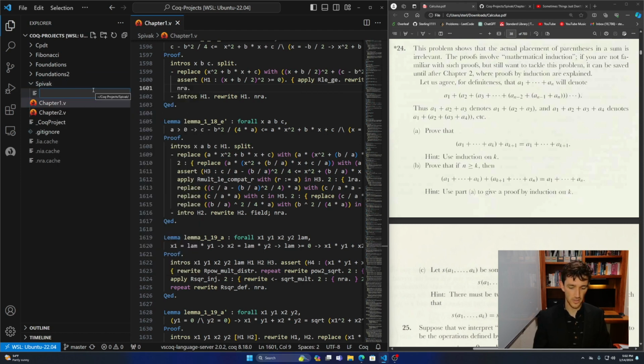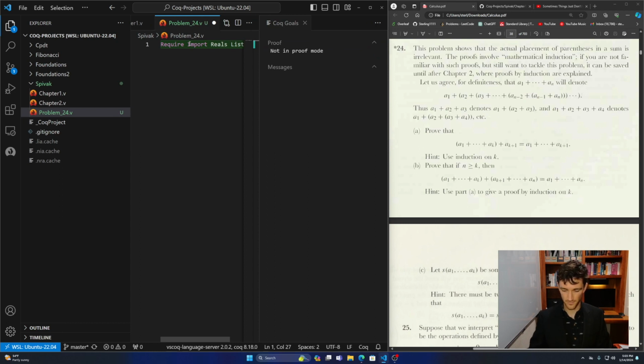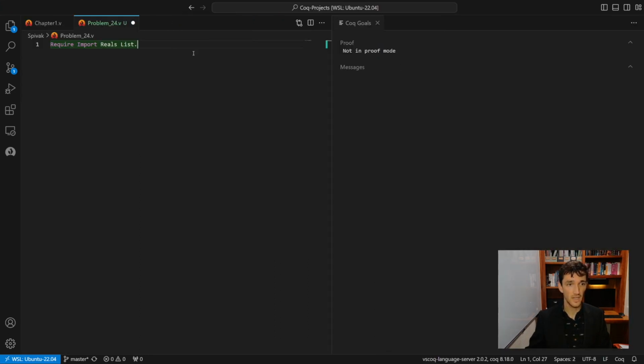So first I'll create a new file and I'll call it problem24.v. And the first thing we need to do is import some libraries. So we'll require import reals, which gives us access to the real numbers, and we'll need list. And with list, we will also import list notations. Now, when Spivak is talking about numbers, he's talking about real numbers typically. What we want to do is open scope our scope so that if we just type in a raw number, it'll be interpreted as a real number.